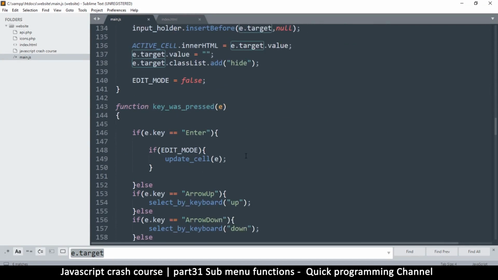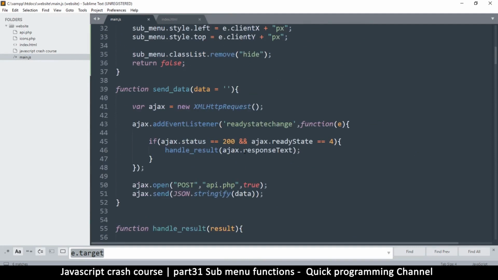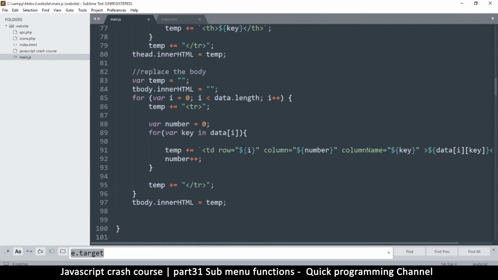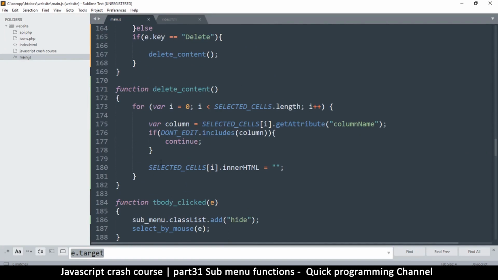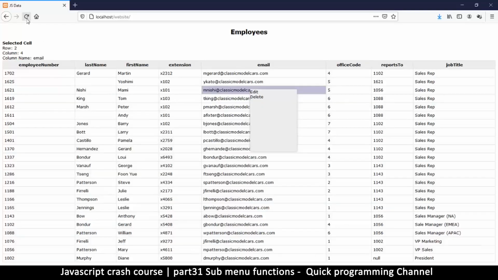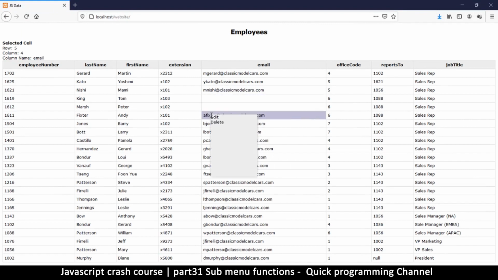Update cell. Let's do the same for delete. Where is delete? Update cell, keywords pressed, delete content. Okay, so right there at the very end, let's put it there. So refresh, edit, good, delete, good. Okay, so let's make the menu more presentable in the next video.